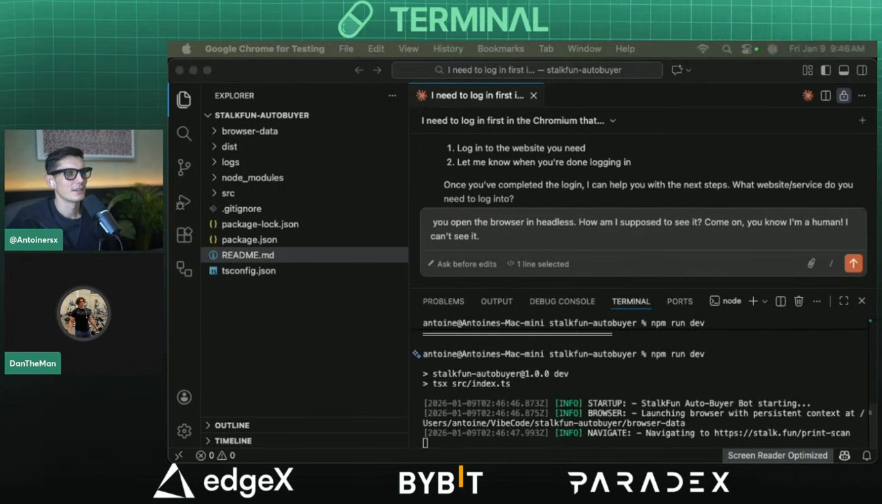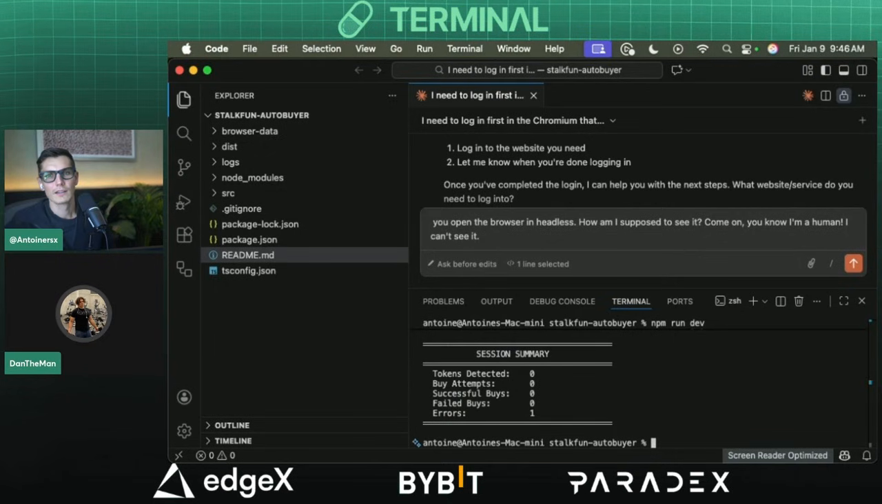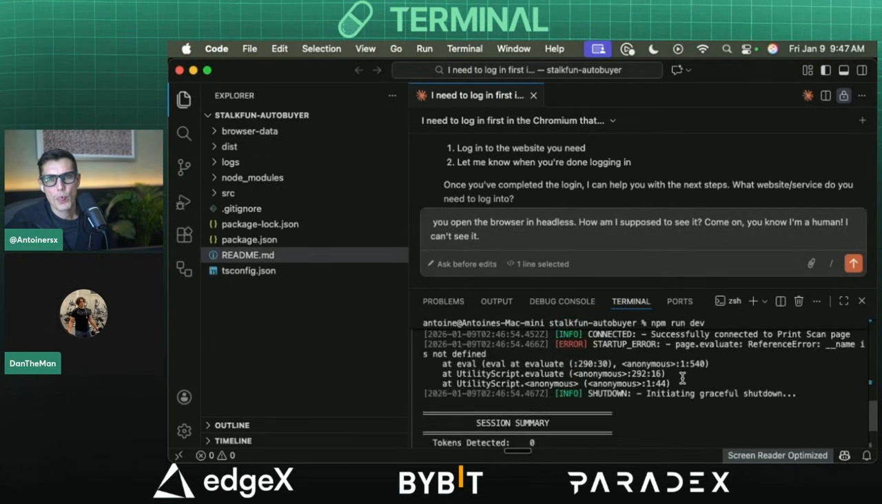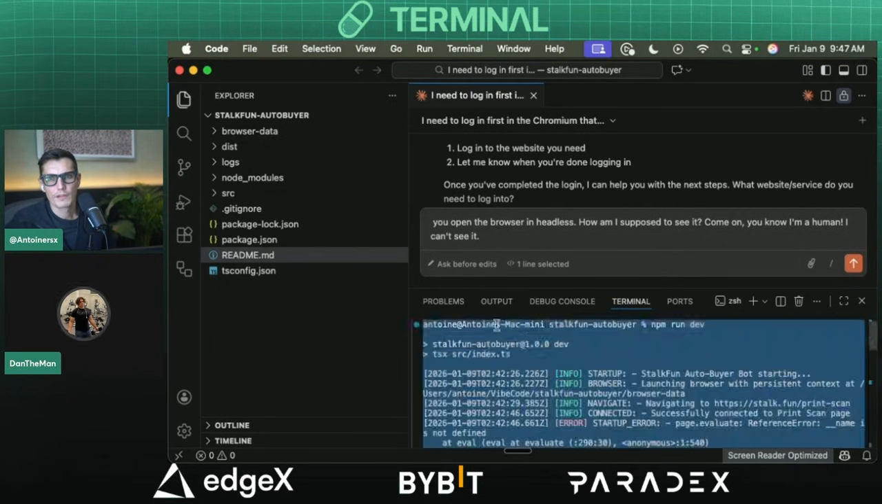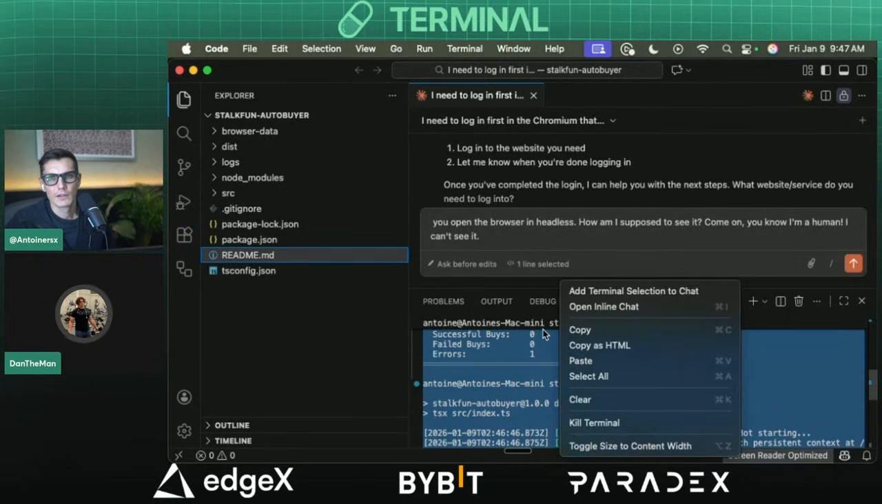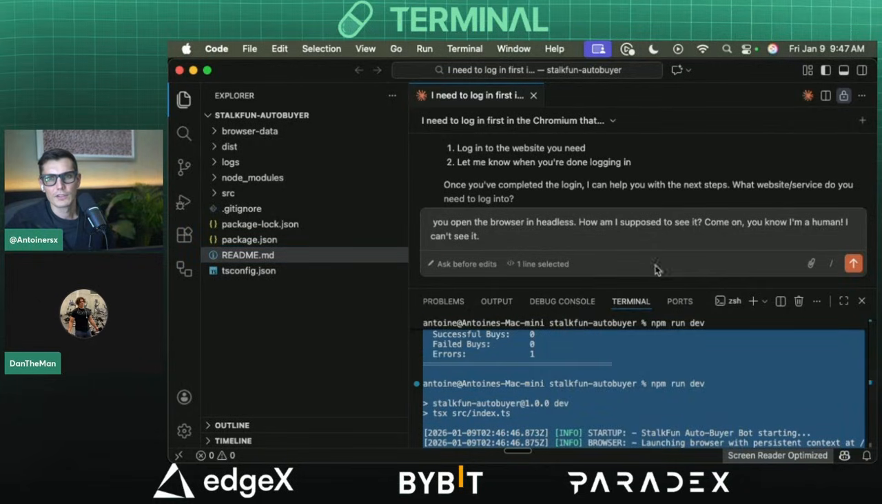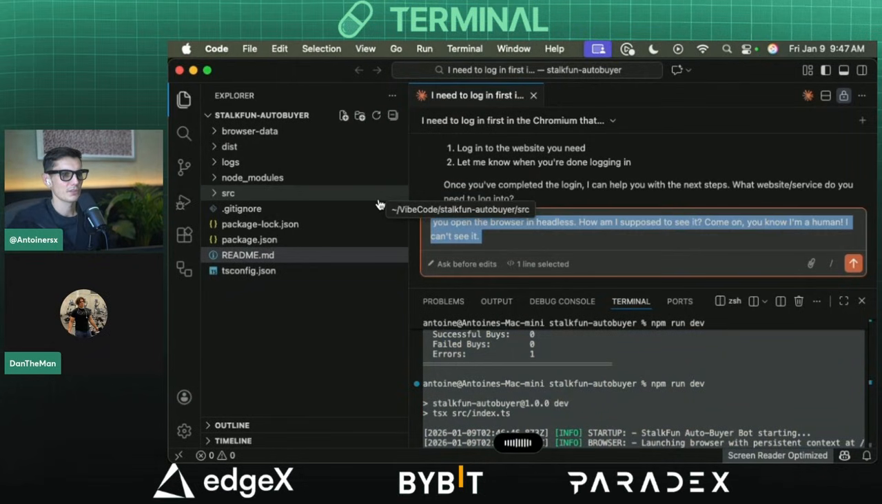No, we want to give Claude the error code that you have. That's what you didn't do from your terminal. You just hover over it and right click, and it copies to your clipboard. Or you could do that too. I usually just right click. We have an error because I need to open first and log in.